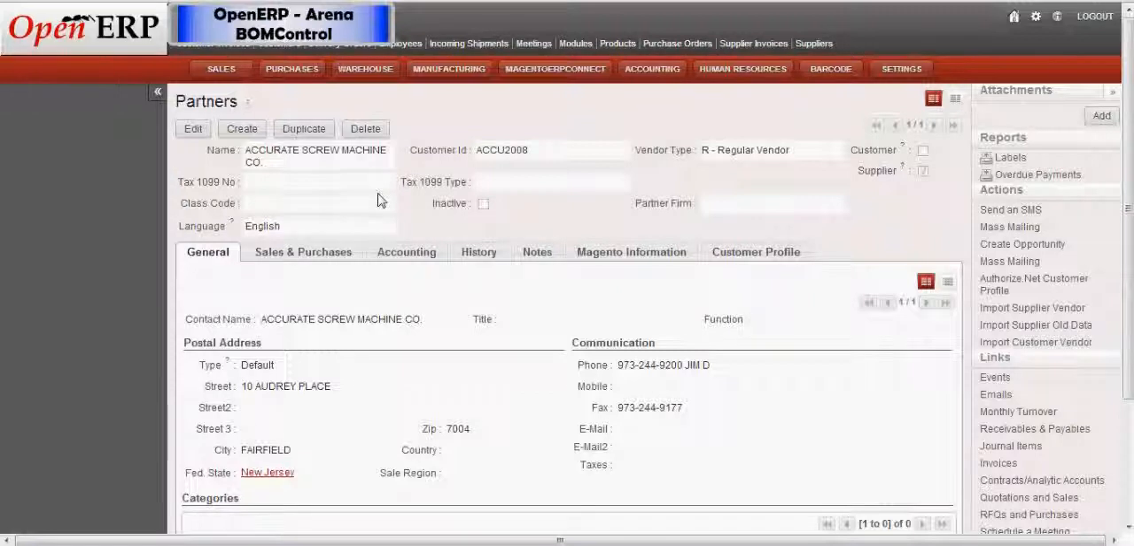So this is how we saw updating products, the vendors attached to the products, and the bill of materials and their components update from Arena into OpenERP.